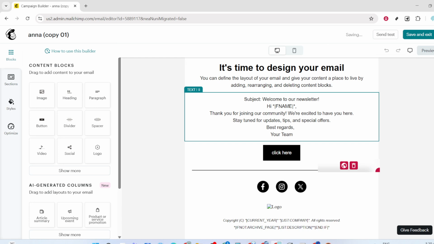By replicating and refining, you keep your best work working for you while staying accurate and up to date for each new send.